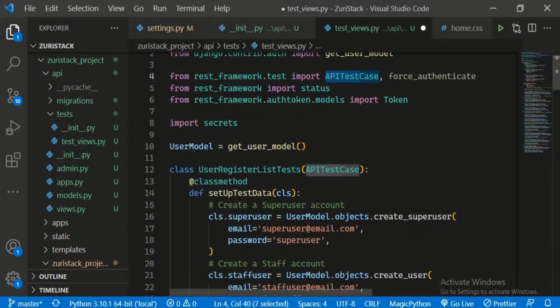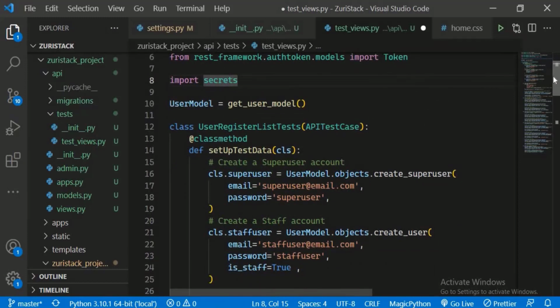This is actually the core of our whole test. It provides a class similar to the unit test class that allows us to test our views. This is also the force authenticate from REST framework test, which allows us to manually force or create a new session for a user, so we can log in as that user and perform operations as that user. Then we import the status module and the token module for when we implement token authentication.